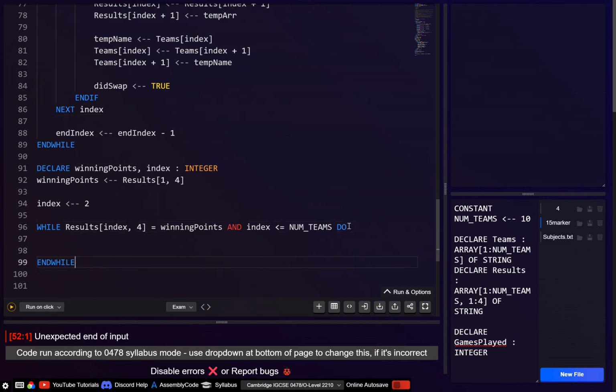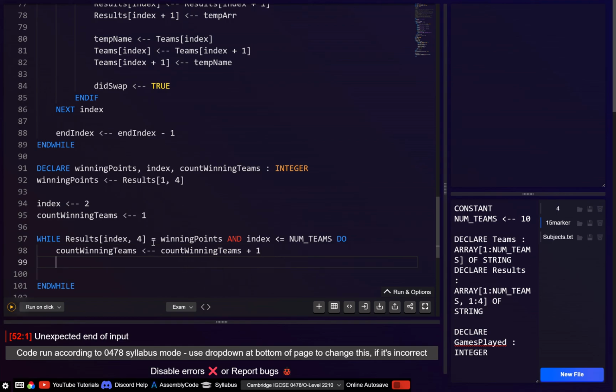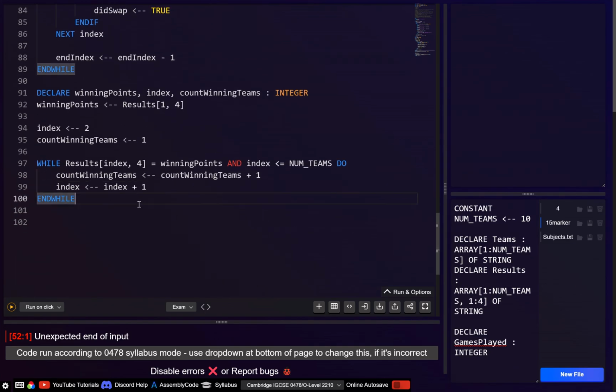Right, let's go end while, and what we want to say then, I guess we also need a counter. Maybe count winning teams. And obviously, by default, count winning teams is just going to be 1. Right, but then here, let's go count winning teams. We're just going to increment this, because this means 2 teams have the same result, 3 teams have the same result. And then we also just want to increment the index as well, just so it'll go to the next team. Yeah, hopefully that will work.